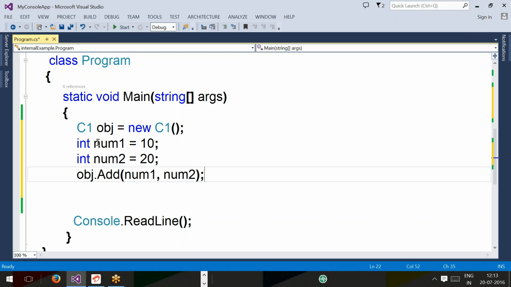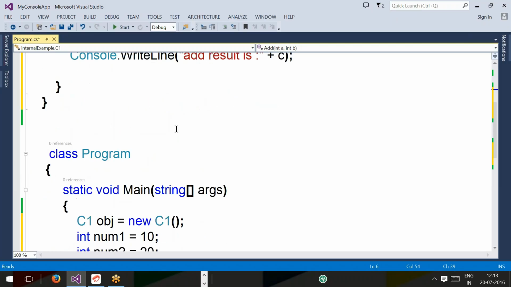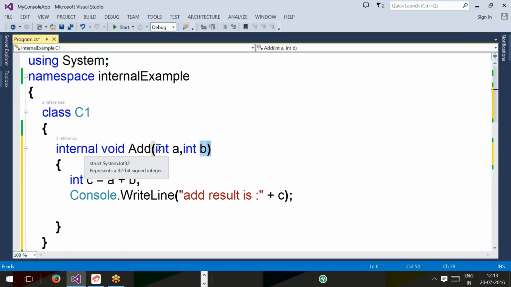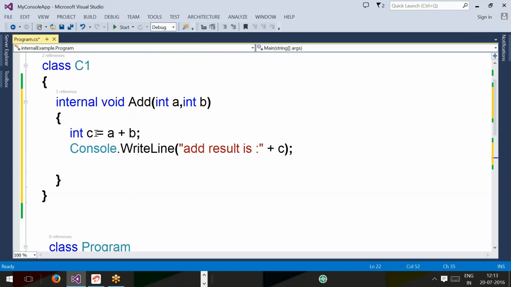Num1 is 10, num2 is 20. Num1 is passed to A, num2 is passed to B. Now here you see, A and B are parameters and num1 and num2 also parameters. But what about C? Local variable. Just local variable. That is the difference between parameter and normal variable. But even the parameters are what variables? Local variables.